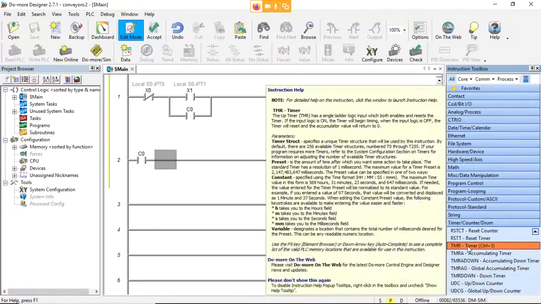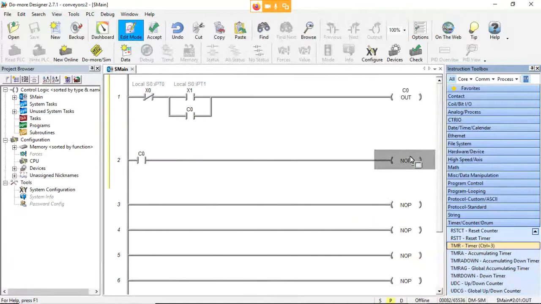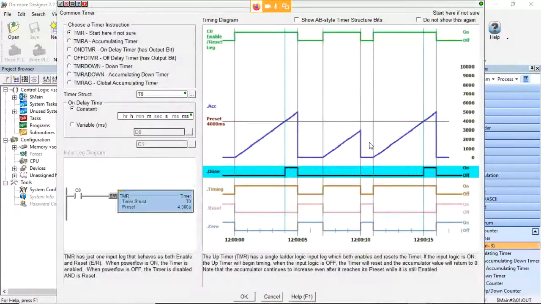And when you select a timer and bring it in there, they give you lots of choices for timers. You can do an accumulating timer. You can do an on delay. You can choose an off delay. But notice here, when you choose these, it says has an output bit. Okay.